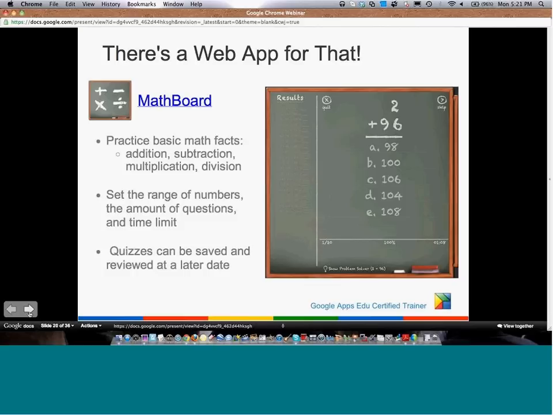So in the ones that are listed there, addition, subtraction, multiplication, division, you can also practice cubes and square roots, and it's completely customizable. So you can set up the range of numbers and questions. Also, you can set a time limit and save the quizzes. They can go back and look at how well they did, compare it to the latest one that they've taken, and it keeps track of all that. And again, what's nice about it is it runs right in the browser, so there's nothing for me to install on my local machine.